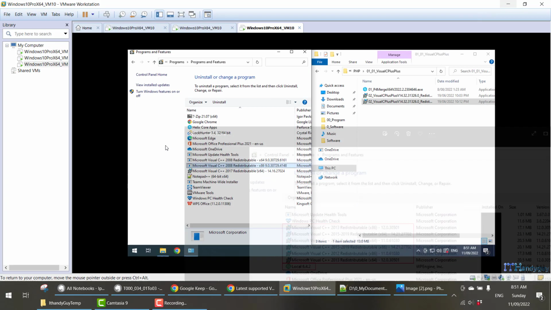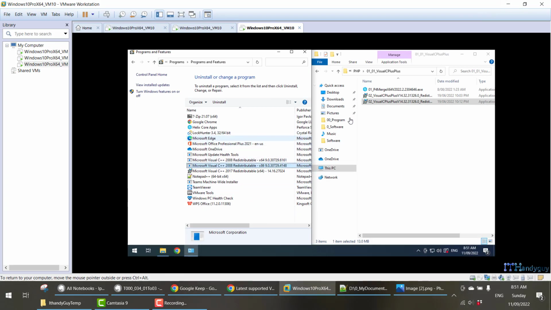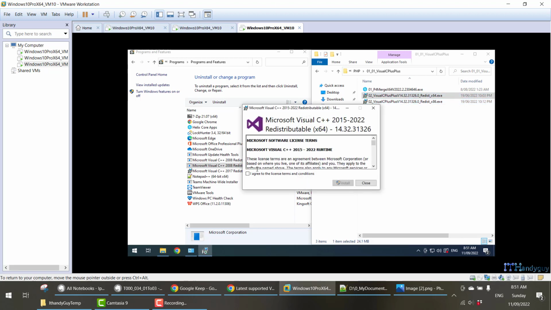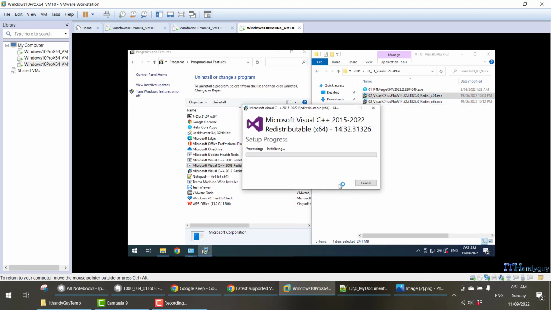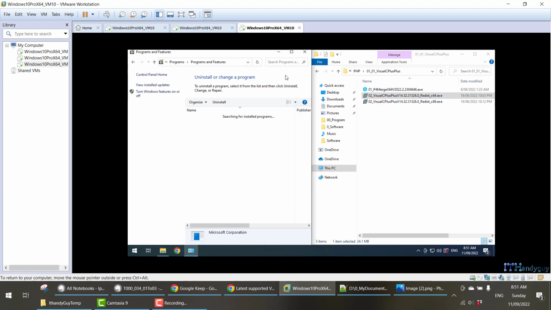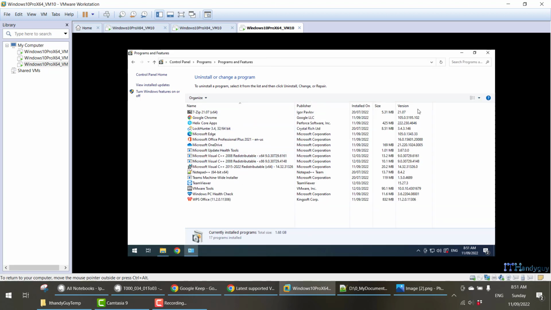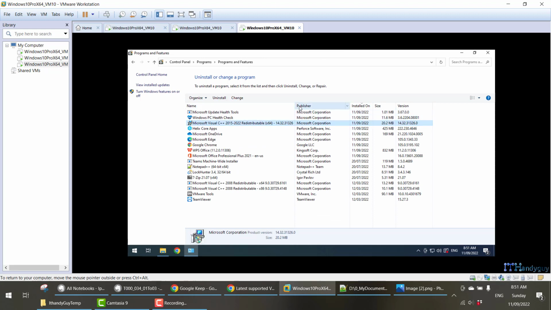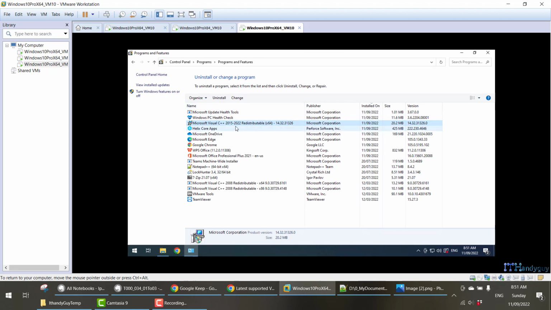Okay. So what I'm going to do is install the 64-bit first. So double-click this one, press I agree, press install, click yes. Then it will start to install the Visual C++. If you refresh over here, you will see I have just installed the Visual C++ 2022.